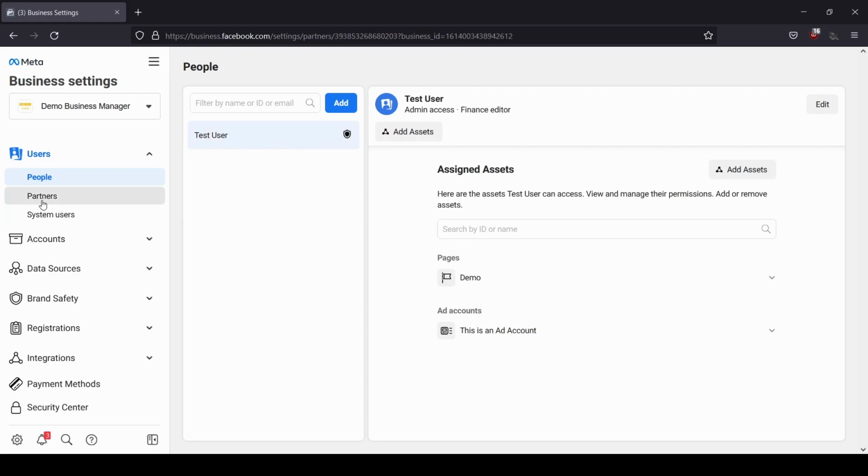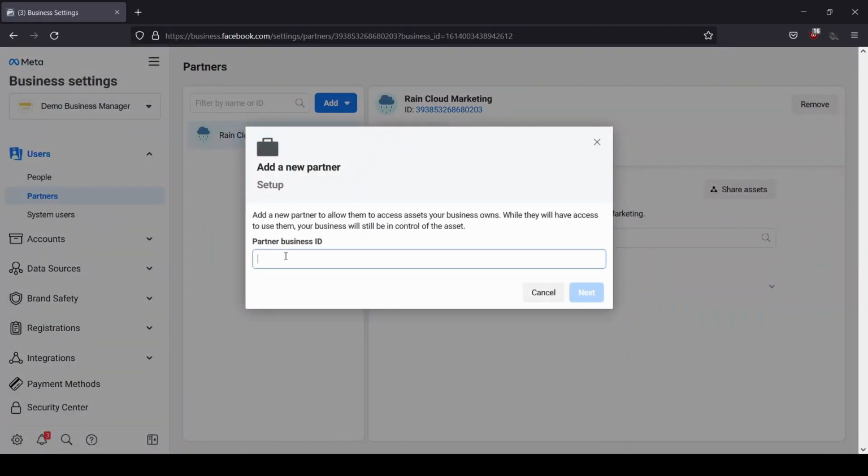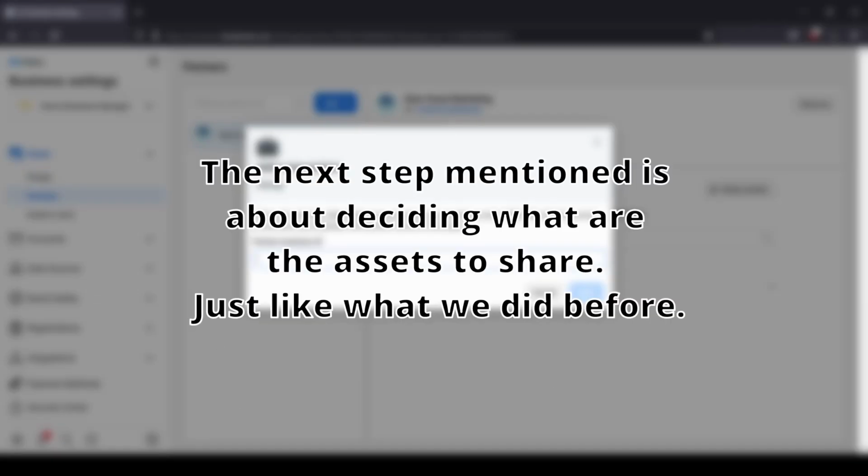Now, if you give access to an agency, you need their business ID. Just ask for their business ID. They can get it right here in the URL. At the back there's a business ID equals a number. Yep, so that is the business ID. Give the number, click add, give partner access to assets, and just paste the business ID. The next steps are pretty much the same as for people.